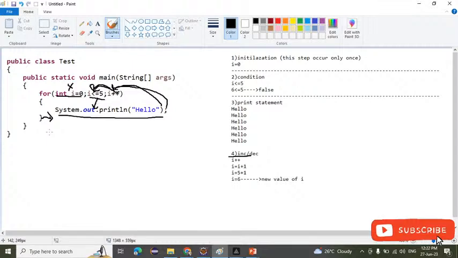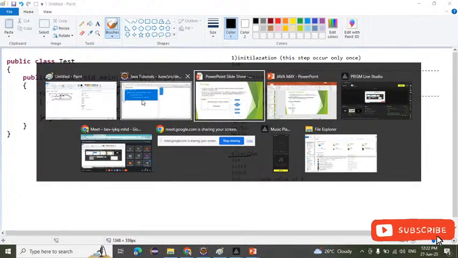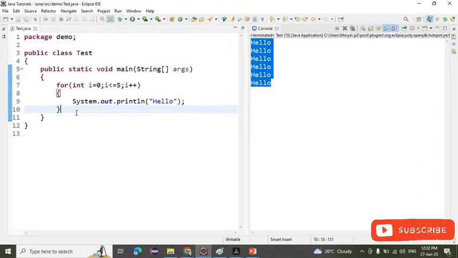Our program will not stop here. Our JVM will come outside of the loop. Suppose I come here inside the Eclipse, and after the for loop, I print any statement here, suppose System.out here, and I print "hello1". So how many times will hello1 be printed?